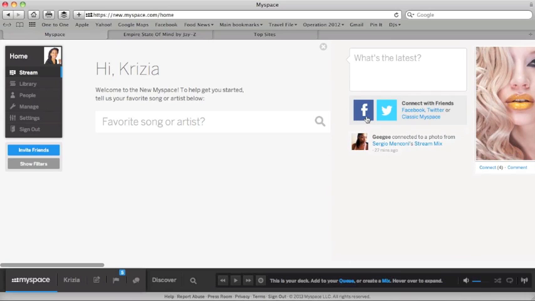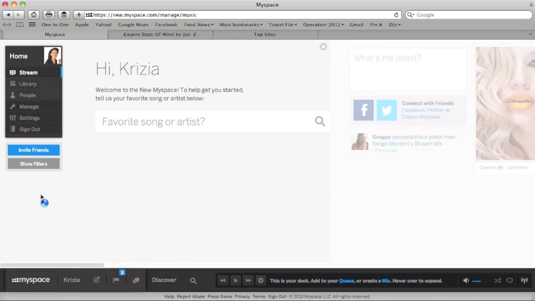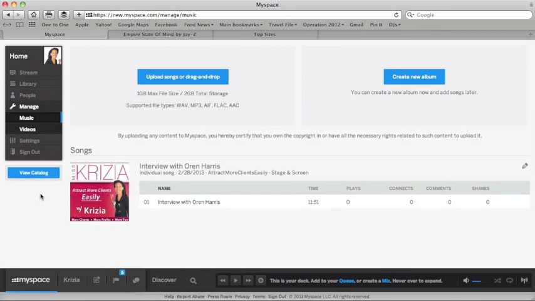If you are signed up through your Facebook and your Twitter, these are updates as well when you're doing any kind of activity, it will be picked up there as well. So again, if you are uploading audio, you would basically click on the big MySpace button here. It will take you to this platform. You will click on Manage. And once you have clicked on Manage, you select music or video.